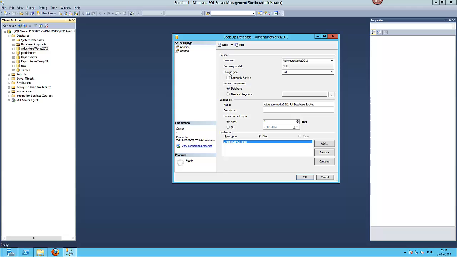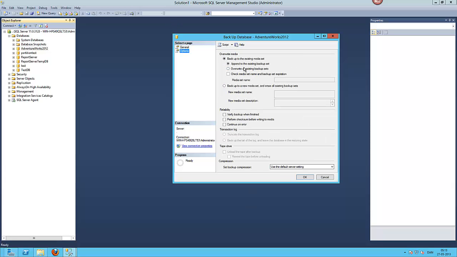Then we have this copy only, and I'll get back to that a little bit later, but basically it means that you can do a backup without ruining your backup sequence. I want to take a backup of the database, and the backup set should be this. Expires after 0 days, it doesn't matter, and it should be stored at C:\backup\full1.bak, and that's it. If I click on options, then I can say that I want to append to the existing backup set. That means that every time I do a backup, it will append to the file.